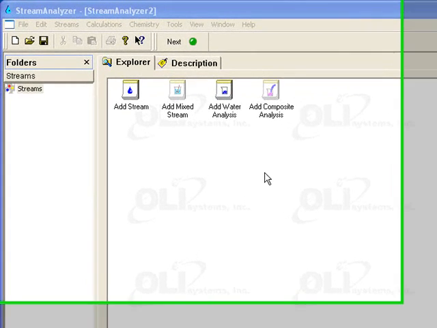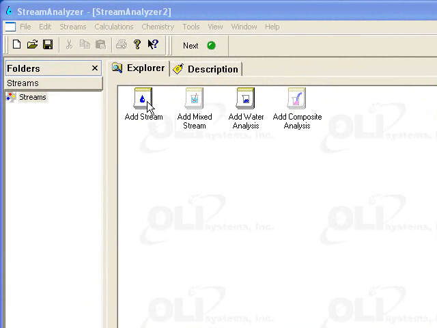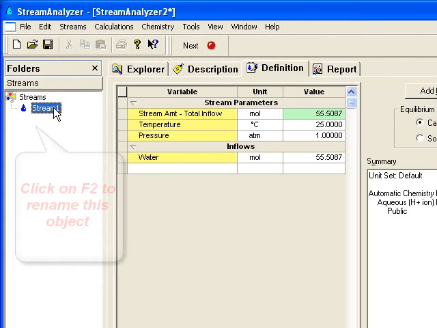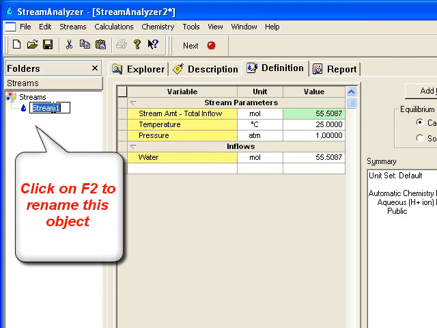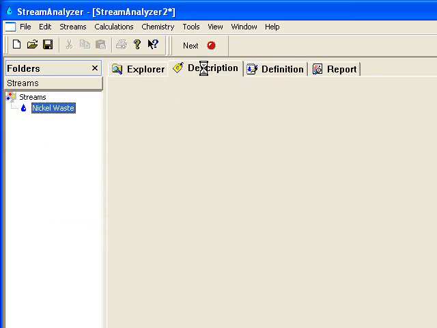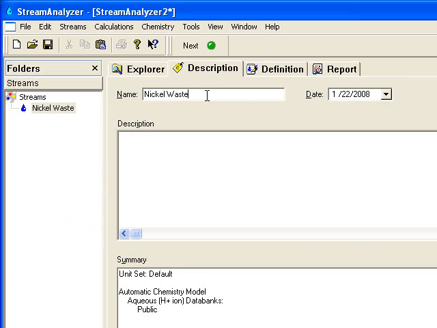To start, we're going to click on the Add Stream icon in the Explorer view of the software. You'll notice that in the left-hand window, we've added a Stream 1 name. This is a text field which can be renamed as necessary. In this particular case, we're going to rename it and call it Nickel Waste. The key I pressed there was F2. You also could have clicked on the Description tab and renamed it here at the top.